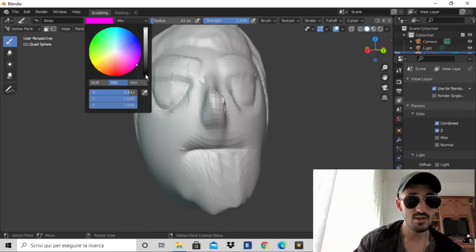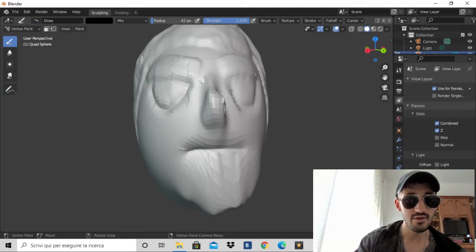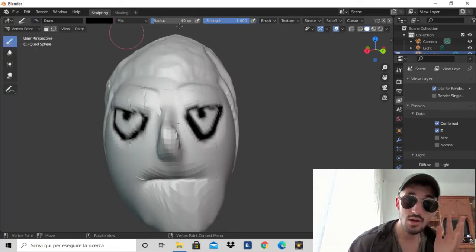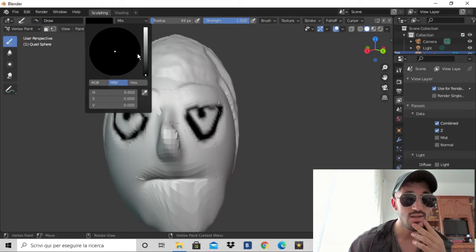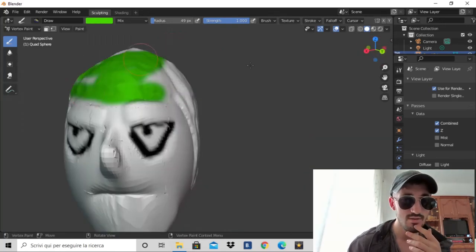I'm gonna say we're gonna choose a black color for the eyes. There you go. One eye and two eyes. Smear is one of the most useful tools because it allows you to do nothing apparently. So we're gonna draw his hair. His hair is gonna be green.